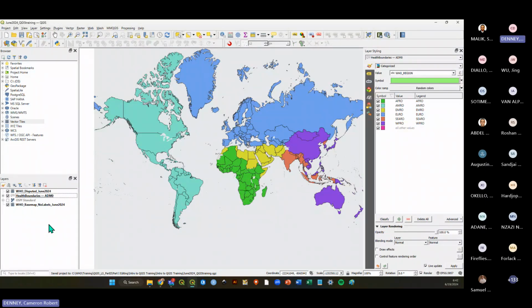Cool. I can't see your faces, but I'm sure everyone is laughing hysterically at this funny QGIS add-on. Okay. Thanks for the questions.